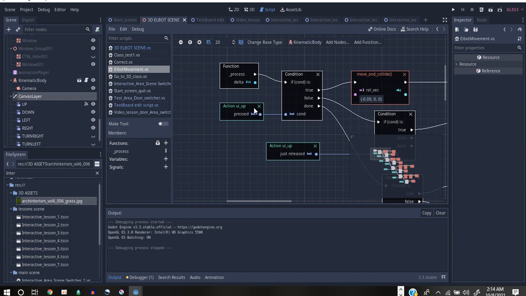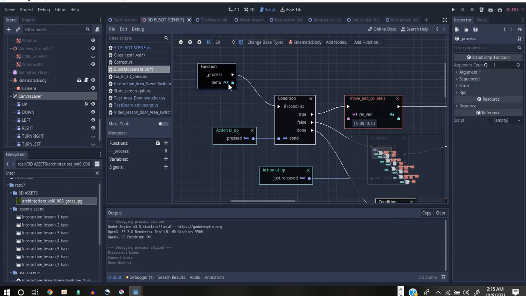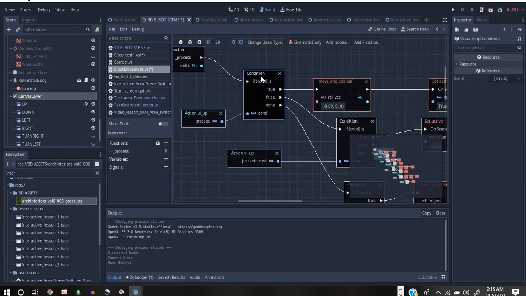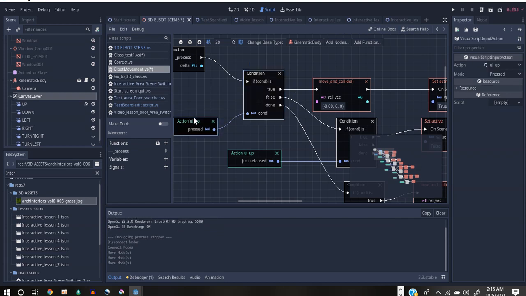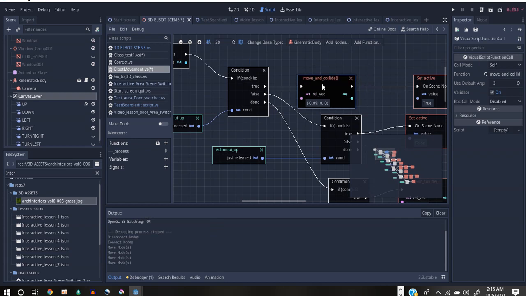So I'm going to click on that. The first thing we'll have is the process. The process actually runs once the game starts. It starts running this code. So if I remove this, nothing here will run. So I will tell it whenever this is my condition, whenever this action, the up button, the arrow up, is pressed, it should move and collide. This will enable it, whenever it actually touches a particular static body or a physics body, to not go over it.